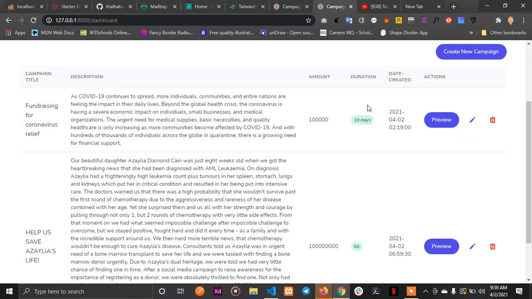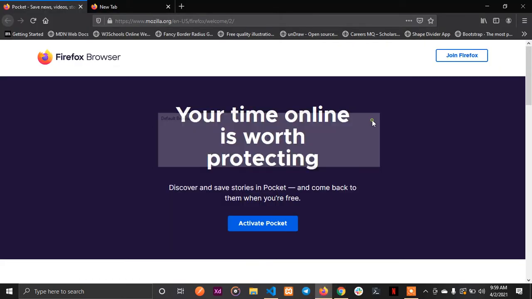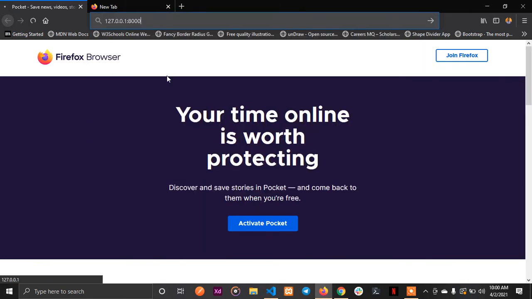So that is it for update. So you see we have updated. Now if you check the duration, you're going to see we have 10 days here. So let's log in the other user and see what happens. So I'm now on Mozilla Firefox.